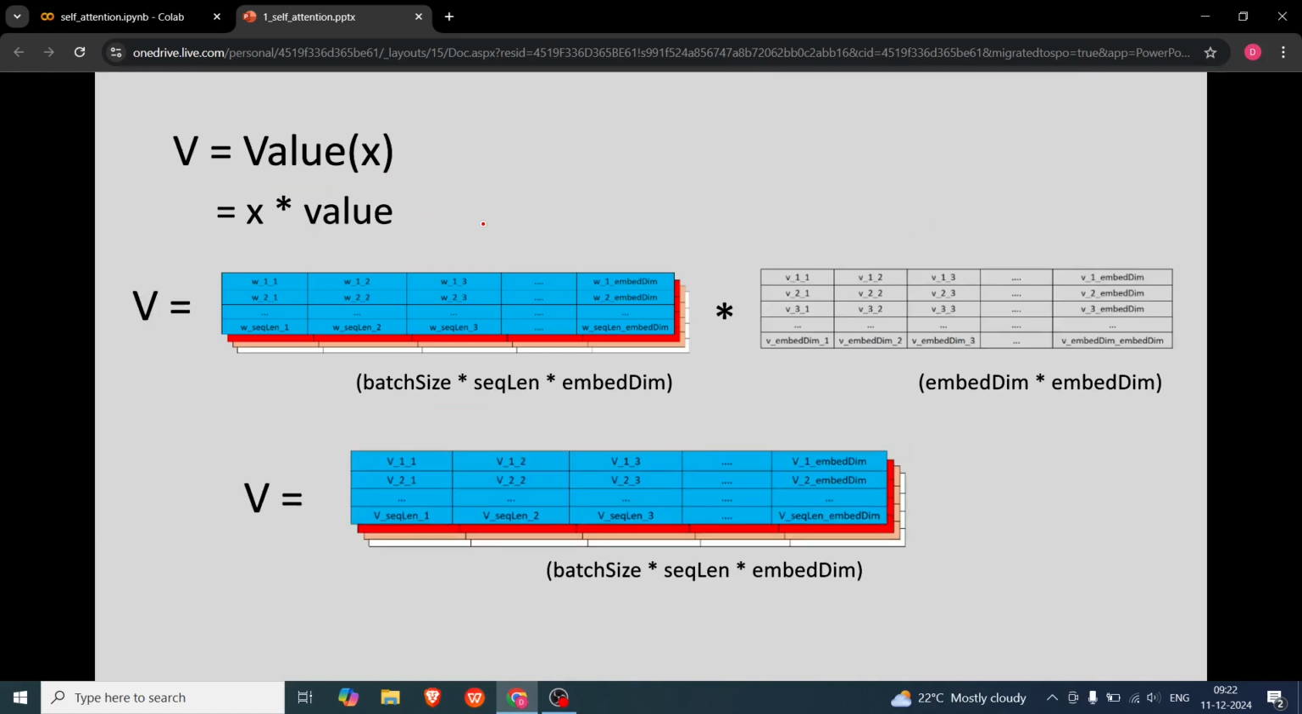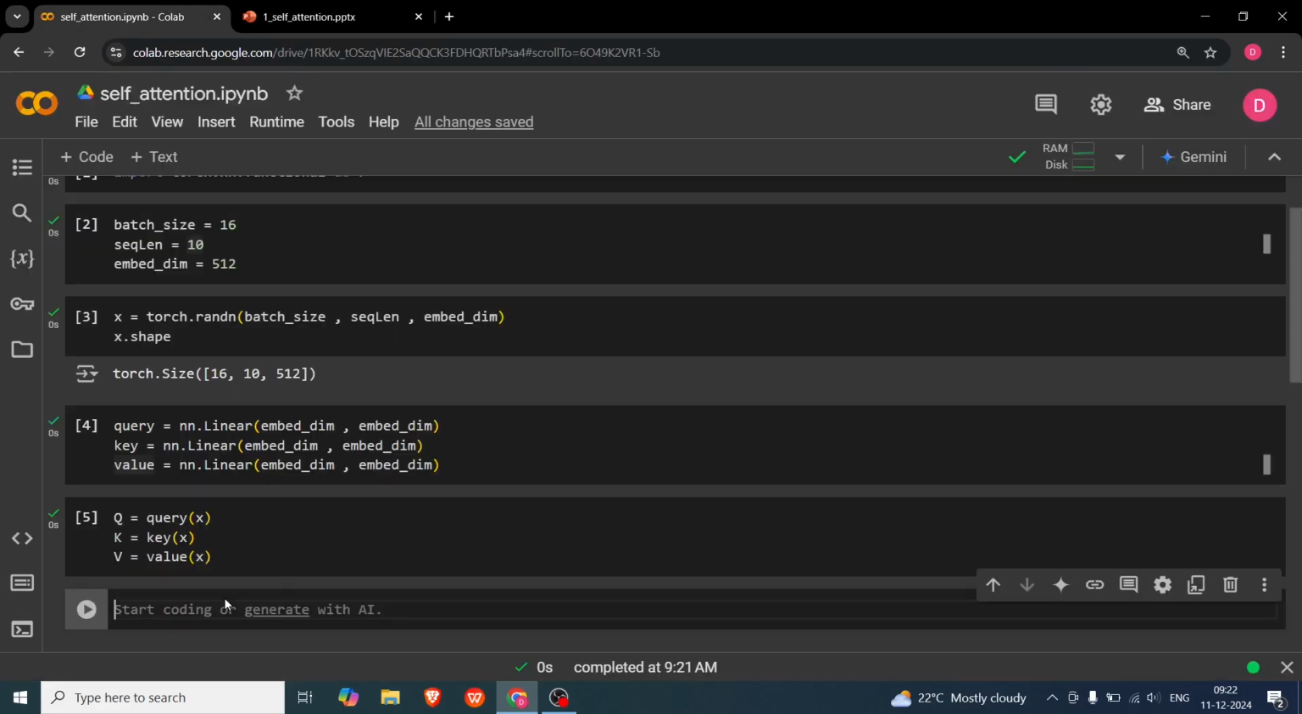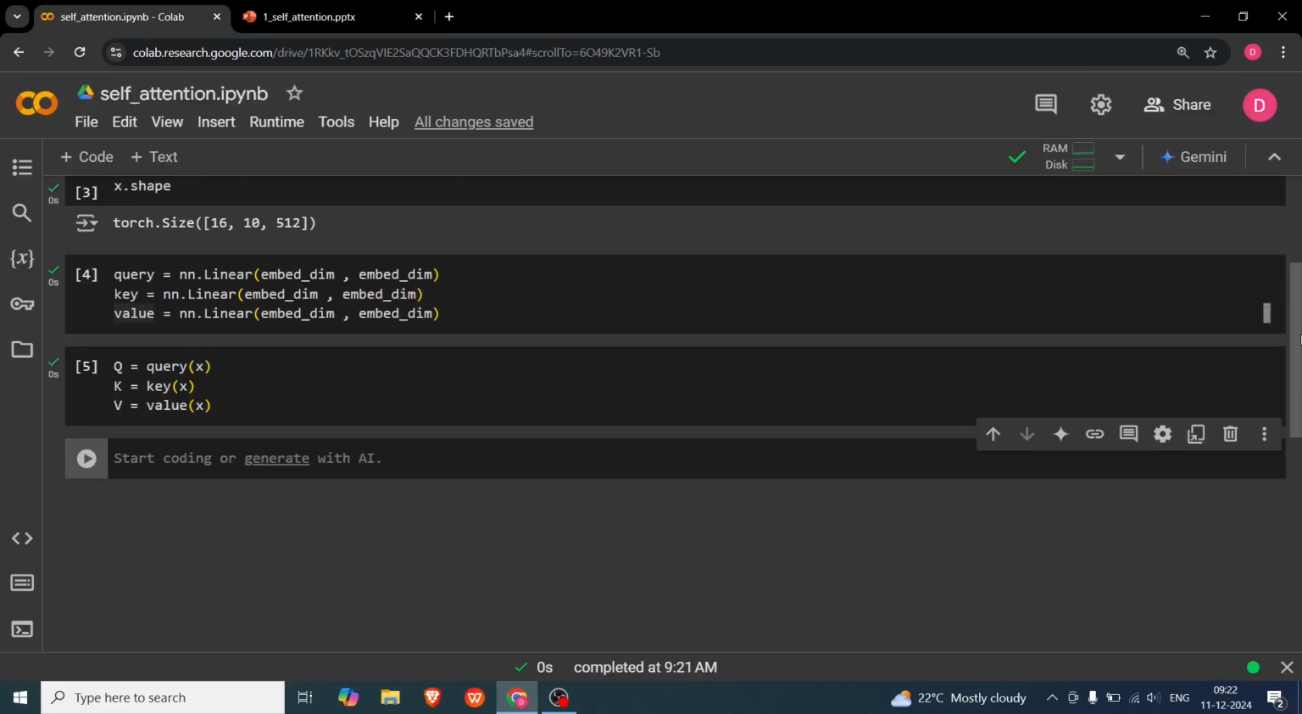Nothing changes. You take the same x which you took for all, and only the matrix changes. For finding the key values, you're going to have the key matrix. For finding the values, you're going to have the value matrix, and finally you'll get your value. So I hope you were clear up till now. Okay, so let's go ahead.